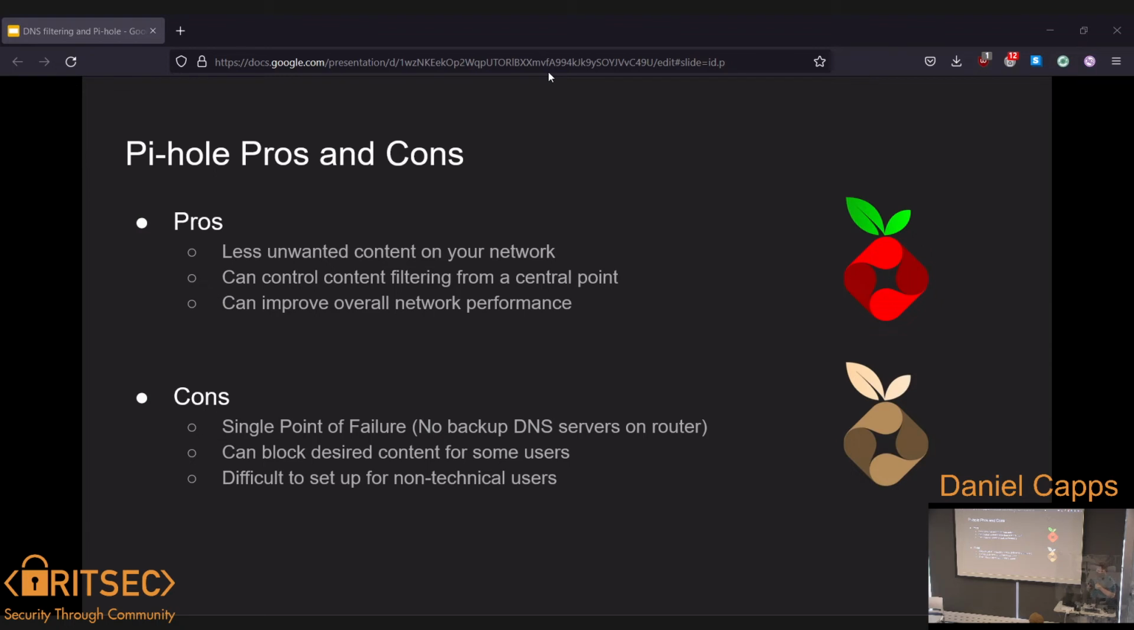There are some cons, however. By setting up a Pi-hole, you have to make it your primary DNS server on your router, and you have to set no other DNS server to be your secondary. This means that if your Pi-hole goes down, your router won't have anywhere to send its DNS traffic. So at least until you change it back to automatic, your network will be down. You can also have some false positives, where you block content that some people actually desire. And for non-technical users, it may be difficult to set up. It wasn't really that hard for me, but it's more effort than changing your default DNS server. So that may be difficult for some people.